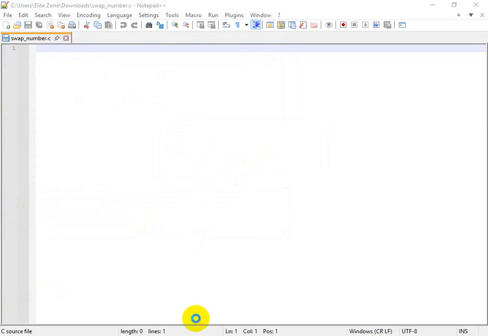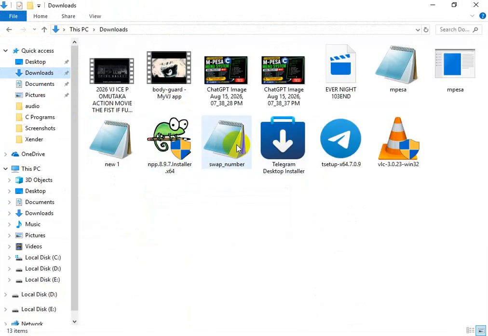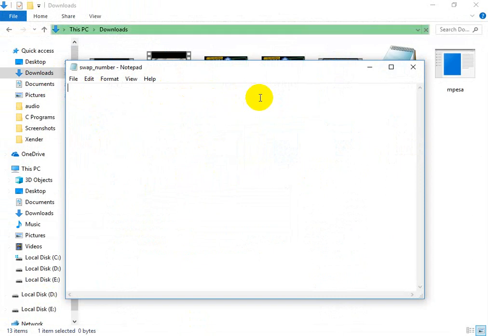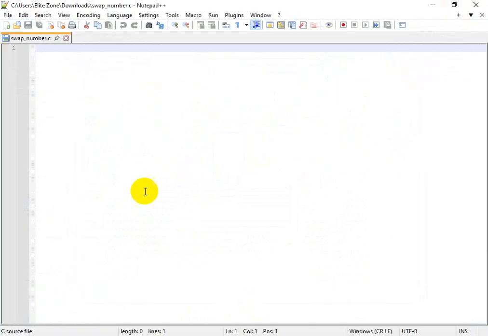So let's open our folder. Its location is download. Then this is our swap number. You can see it's empty. So let's start coding our program. Come back to our Notepad++.